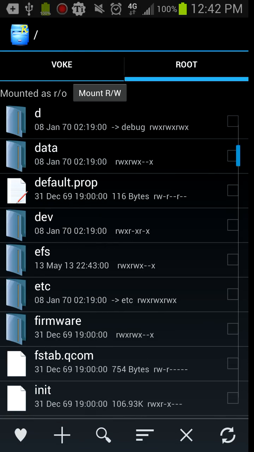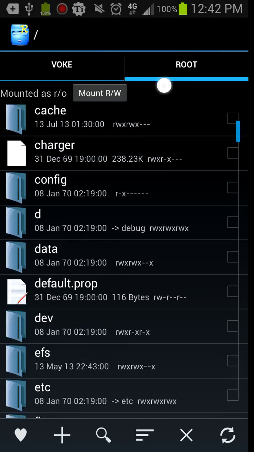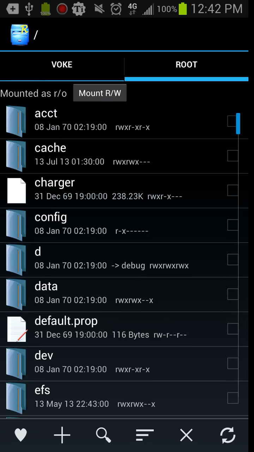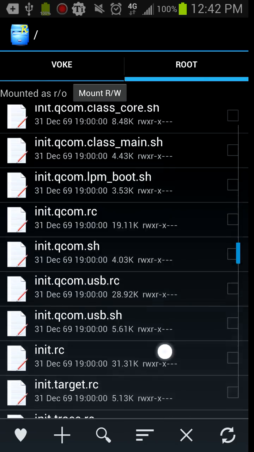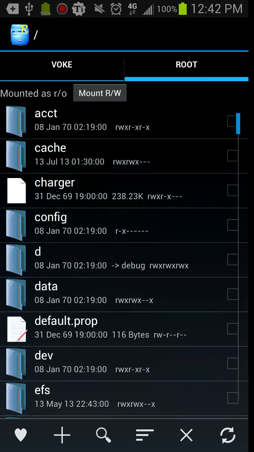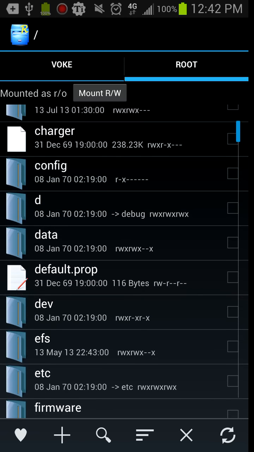And what you're going to want to do is go into the parent folder, like all the way back that you see all these folders. It's basically the parent folder of everything. And what you're going to want to do is go into the ETC folder.